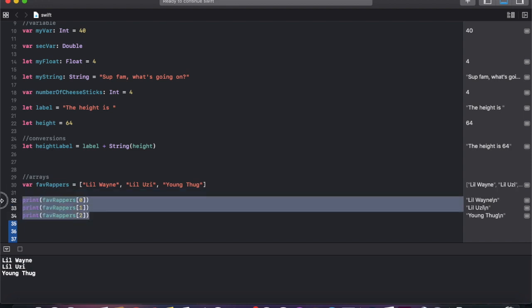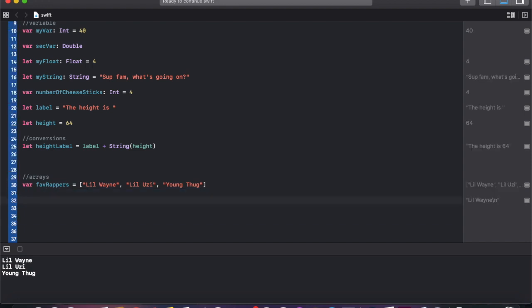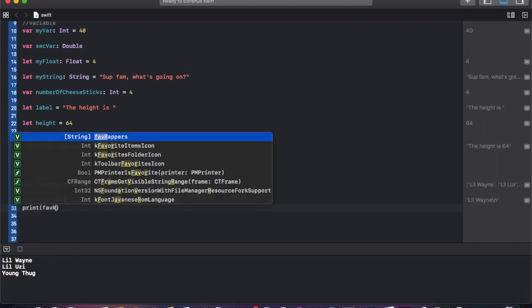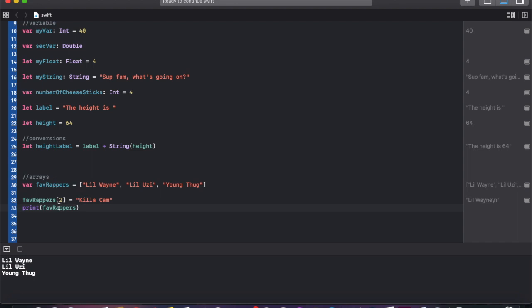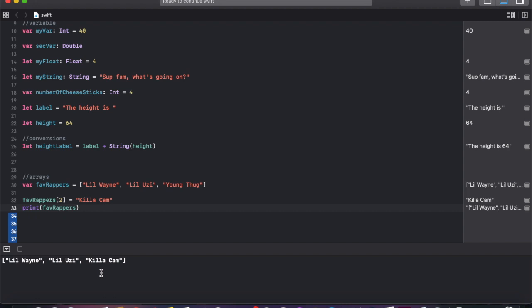Something else you can also do is you can change specific indexes. So let's say, do you know what? I kind of like Killa Cam more than I like Young Thug. And let's say I want to go ahead and change that. And so we can. So what we're doing right here is we're saying the value at index 2 is now going to be equal to Killa Cam. And we're going to go ahead and print fave rappers. We'll print the whole list just so I can show you. And you can see where Young Thug is no longer on the list.